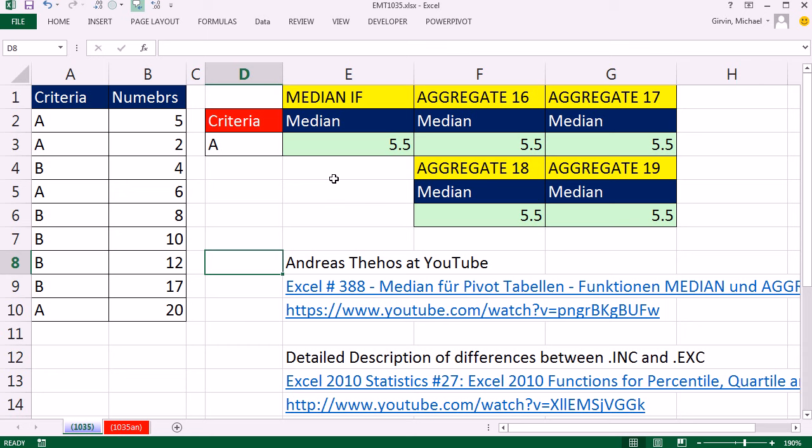Now, I have lots of statistics videos, and I talk about the calculations with median, standard deviation, all that kind of stuff. But I've never done one that uses the AGGREGATE function to calculate median if. All right, so what is the median? Hey, it's just the one in the middle.